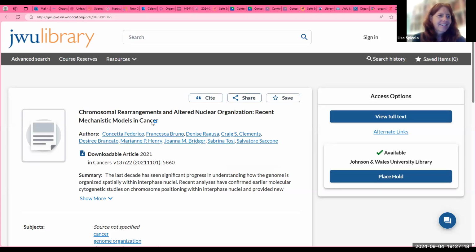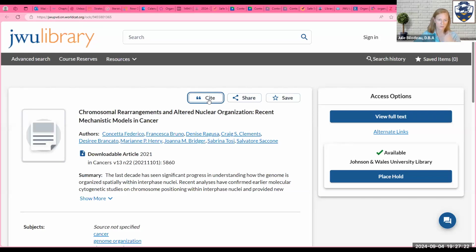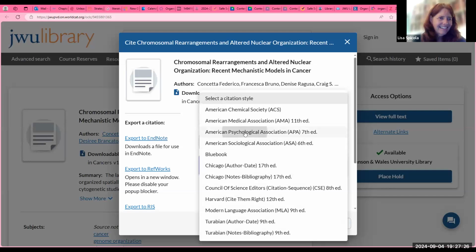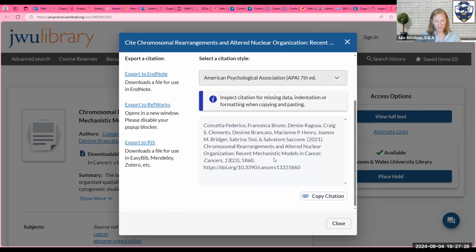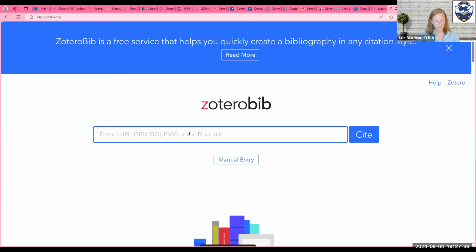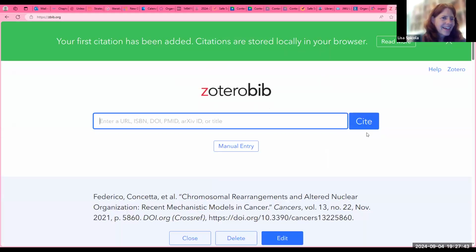One that Charles said doesn't have the right citations, so we can put it into the other one. Make sure you're hitting 7. Yeah, you're right, Charles, it has that. Okay, copy. That's pretty bad. Let's go to Zotero and see what it does with that.